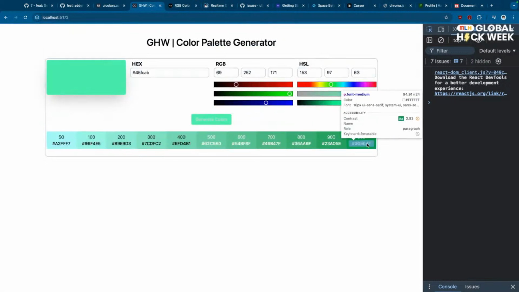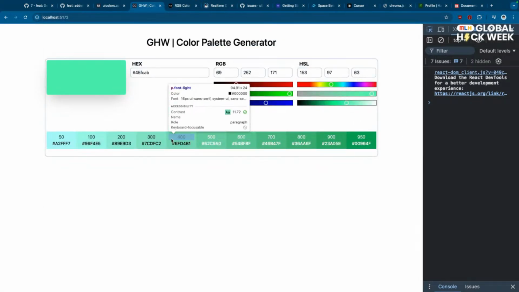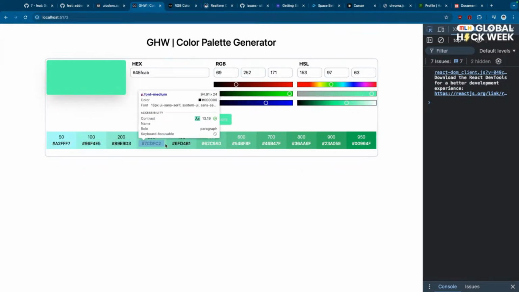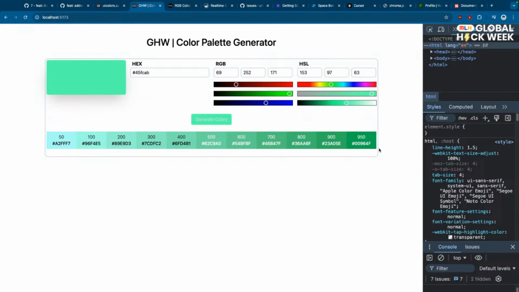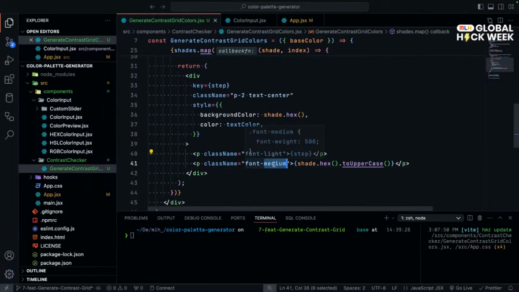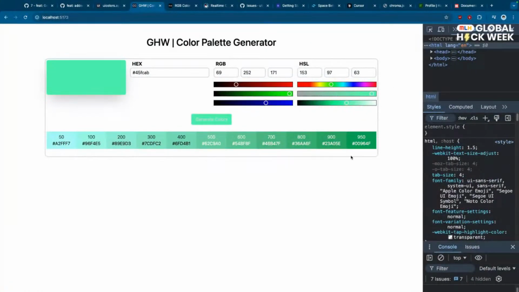And let's quickly check the contrast. This is bad, this is bad, this is bad, this is bad, this is bad, this is good. Okay, so even though we have generated something, it is still not there. It's not exactly perfect in a way. Also, let me quickly check one thing. If I don't have this font size, I think this looks better.